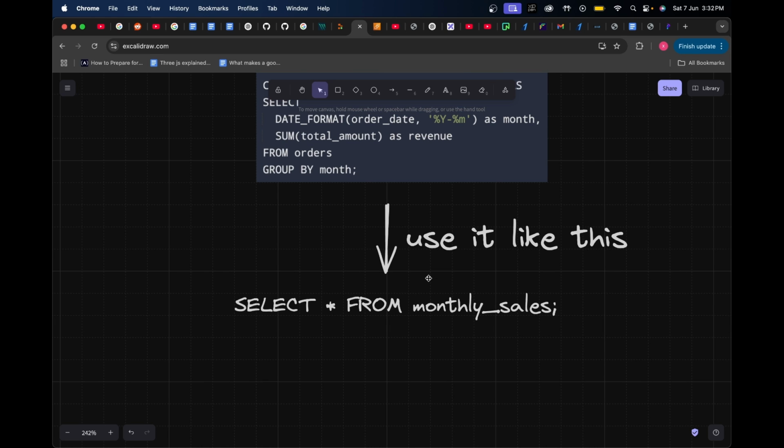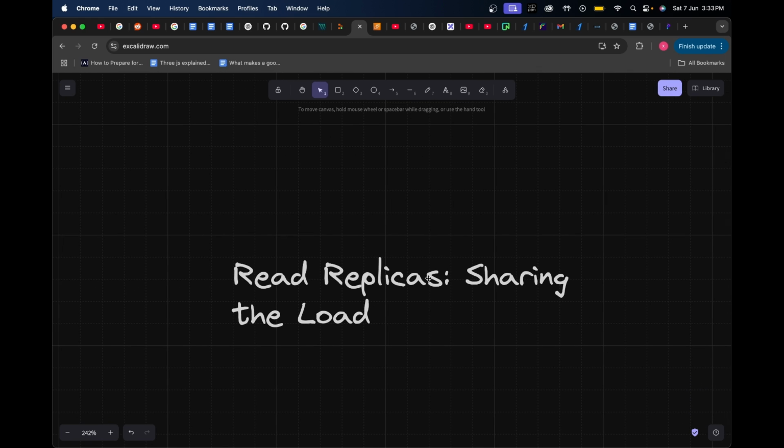Now after that, there's also creating read replicas, which is sharing the load. As our traffic grew, even fast queries started to overwhelm the primary database. So we added read replicas, which are copies of the main database that handle read-only queries. Our API routed all read operations like fetching orders or stats to replicas, while writes still went to the primary DB. Now this gave us double the throughput with no code changes on the business logic.